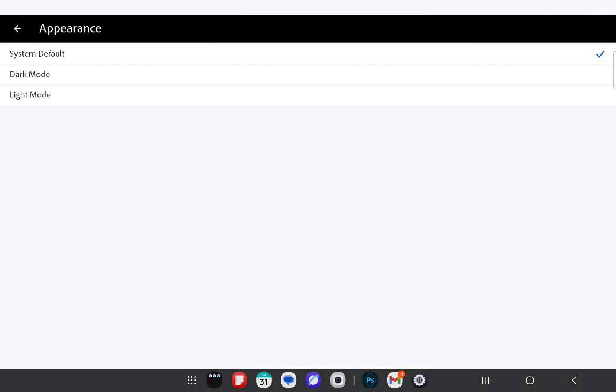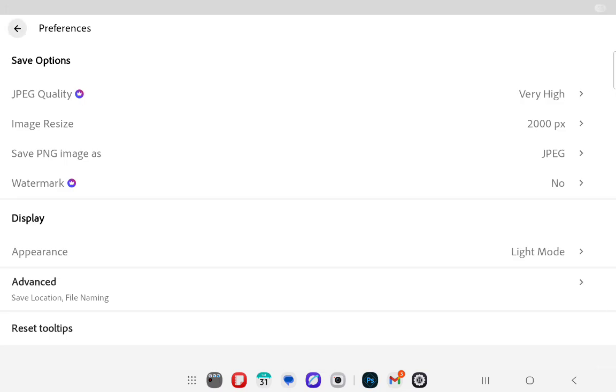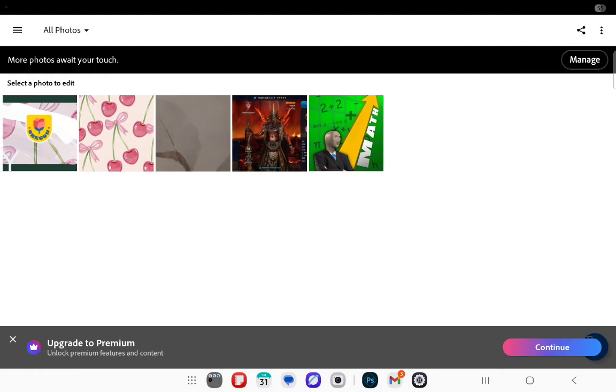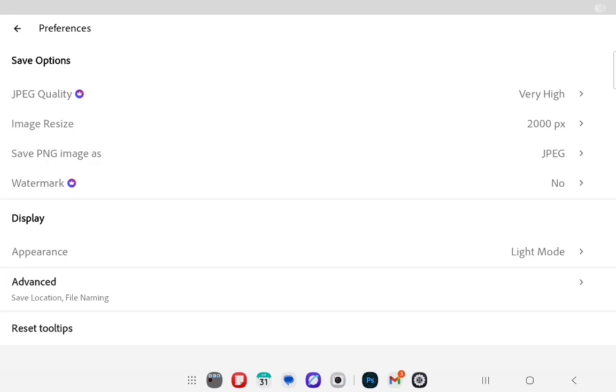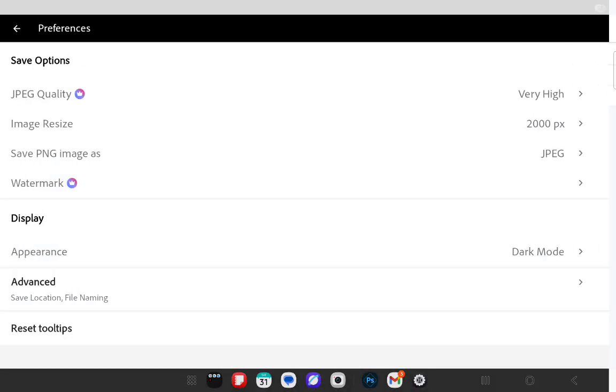Press on it and you can just change it to the dark mode if you want to, or to the light mode. The light mode is going to look like this. You can see that everything is going to be white, or almost everything. If you prefer this one, you can have it. I personally prefer the system default, which is the dark mode.